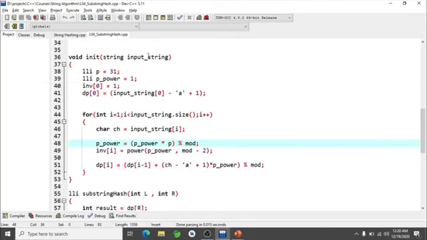This is almost the same as the code for string hashing that we have already seen in the previous lecture. So if you haven't seen the previous lecture, go ahead and watch that first.